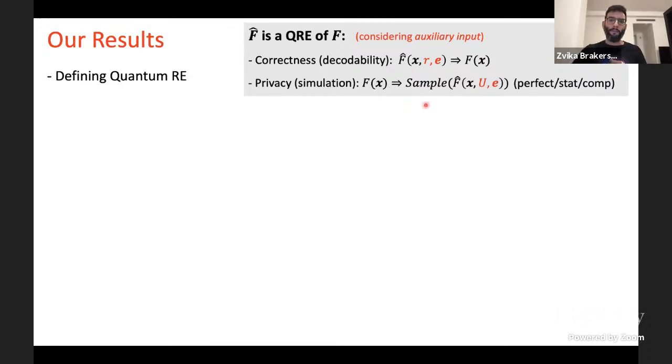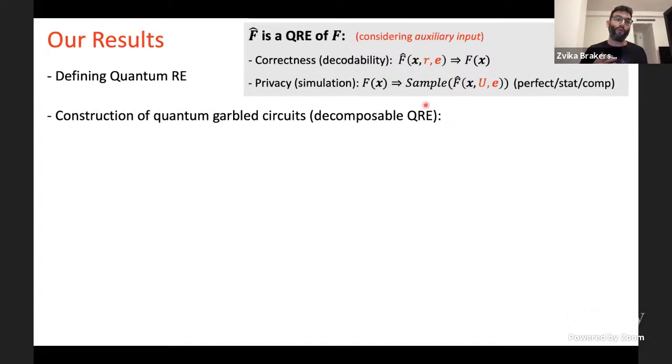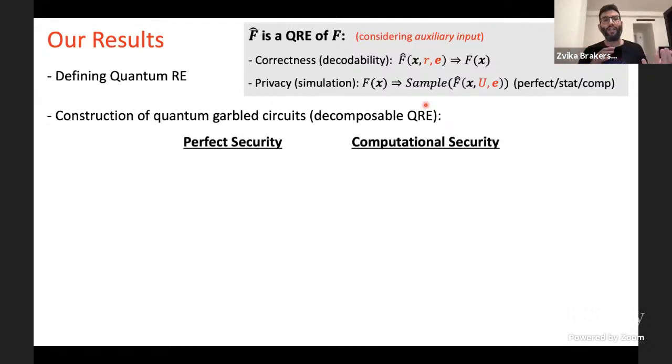Good. So the first step is the definition. Once we have the definition, we try to come up with constructions and see how they compare to constructions in the classical setting. So we are able to construct quantum garbled circuits. These are decomposable quantum randomized encodings that work in a gate-by-gate manner and have low depth complexity properties. We actually have the same construction, and we can instantiate it in two ways.